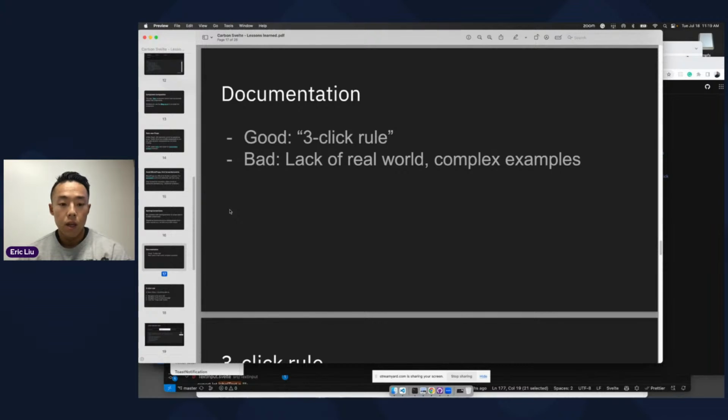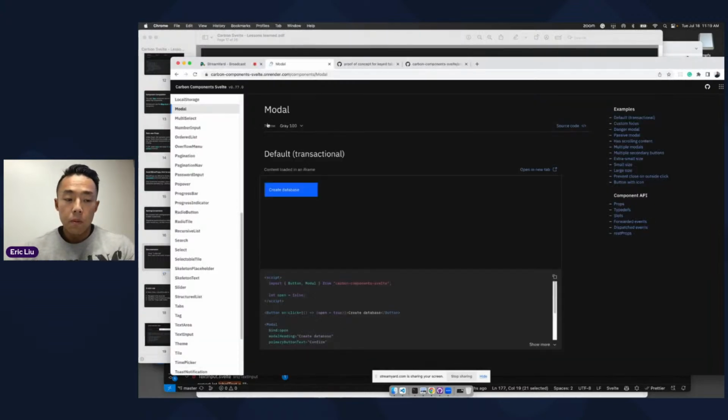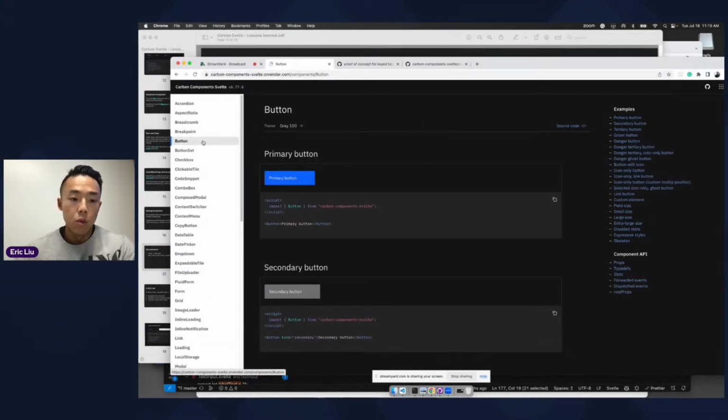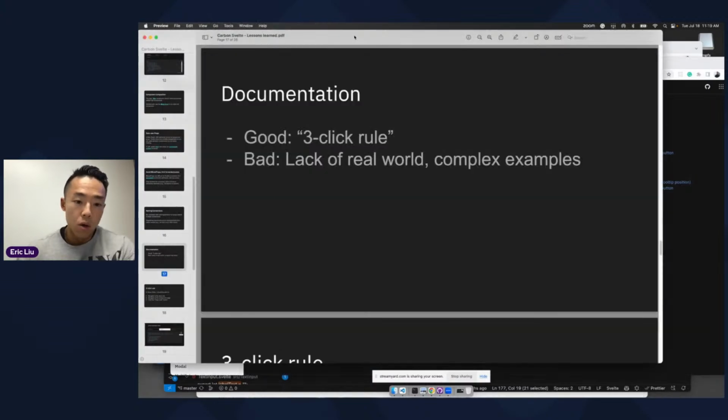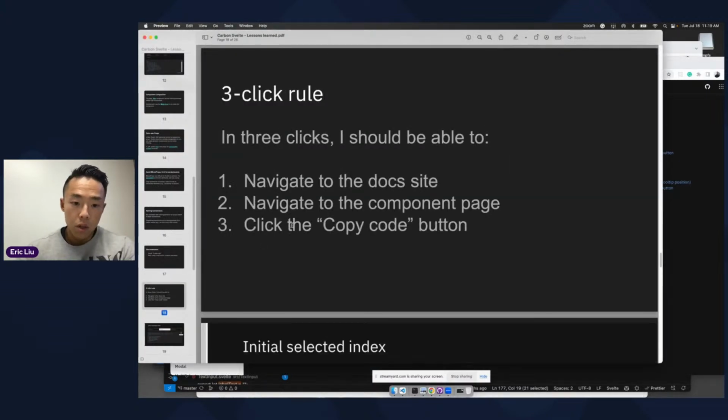And if you think about how you use any library, it all comes down to the documentation site and looking at examples and learning by example as well. So one idea was to really embody the so-called 3-click rule. In 3 clicks, I should be able to go to the docs site, go to the component page, and then literally just copy the code snippet example that I want to start off from.